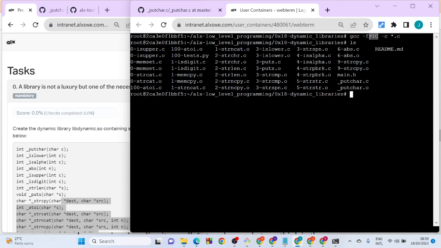All right, just a flag for creating shared libraries. Then *.c means that we want to compile all our .c files. This is a wildcard to compile all .c files into object files. So that is exactly what we have done. This simply tells the compiler to produce object files. All right, I believe you understand that. So that's the step we have taken.